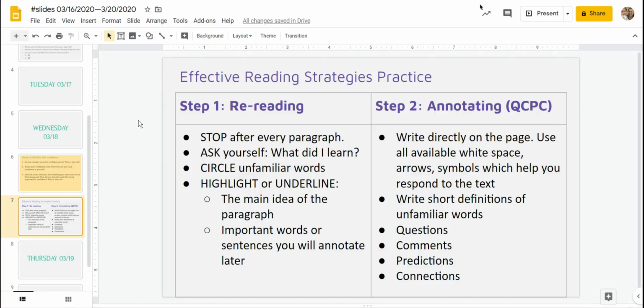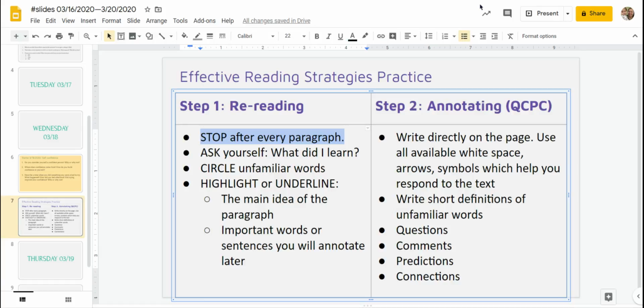So just to review the steps for rereading. When we reread an article, the purpose is to find the meaning of what the text is saying. So it helps to stop after every paragraph and ask myself, what did I learn? And what you highlight or underline is going to be an answer to this question of what did I learn? It's going to end up being the main idea of the paragraph. Another thing you can highlight later are important words or sentences for any questions or comments that you want to return to during the annotation step. And then, of course, also circling unfamiliar words.